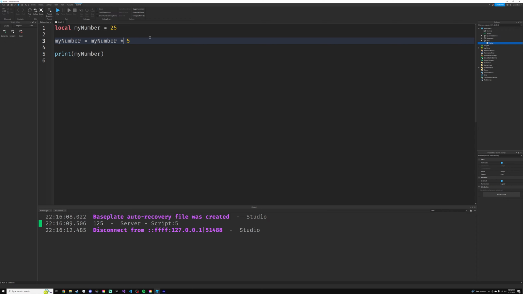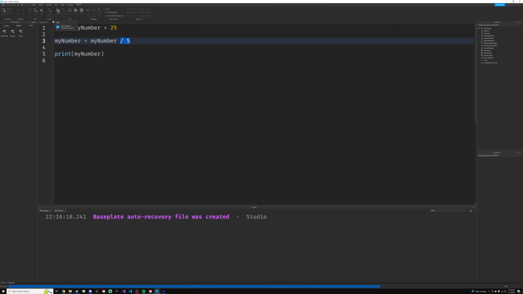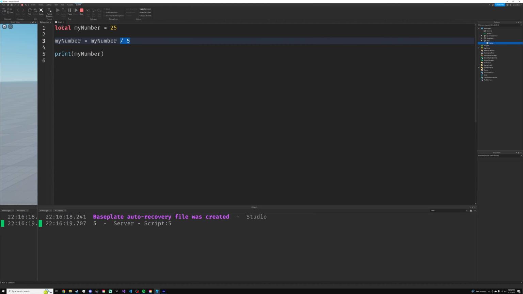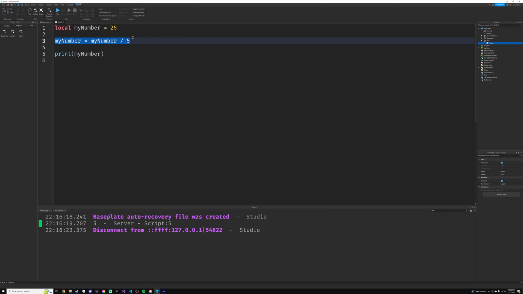And last but not least, divided by 5. My number divided by 5. 25 divided by 5 is 5. And that all checks out with basic math. So that's pretty cool. That is how we manipulate variables.